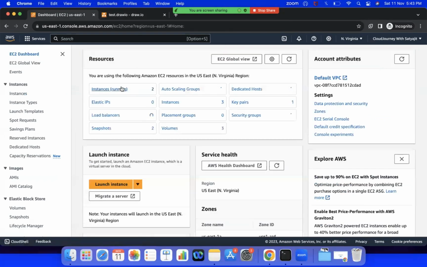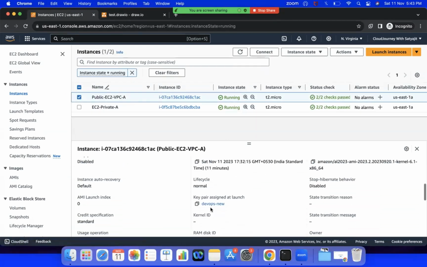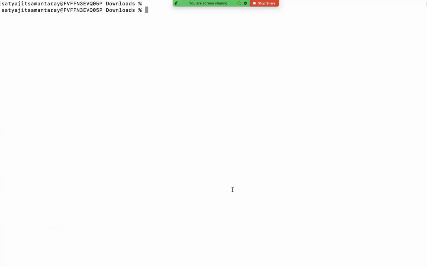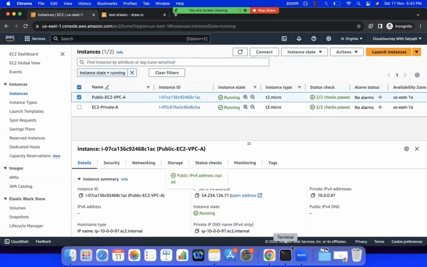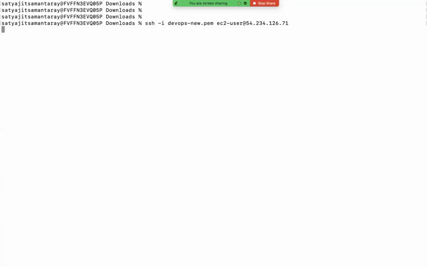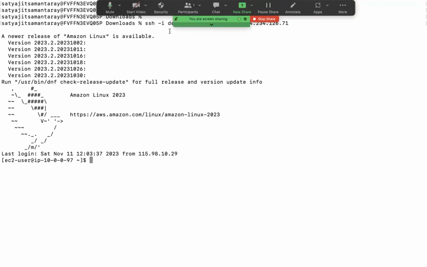The key is the devops-new.pem file. I can just go to the browser and specify the key, the user, and the respective public IP of that server. When I hit this public IP, I am able to access the server, and the server is working fine. So if your company or organization has 10 or 20 users, anyone can access it because the security group is open to 0.0.0.0, open to the world, and if I share the key, they can access it.